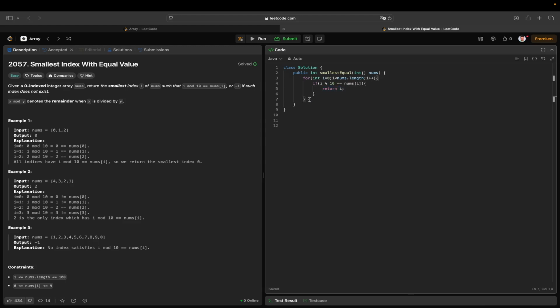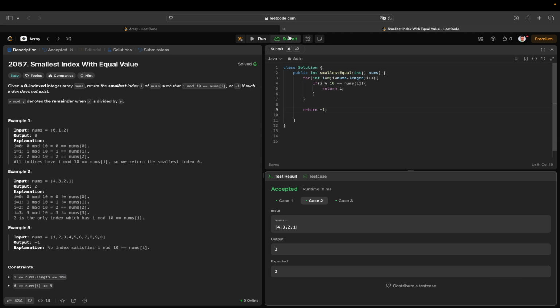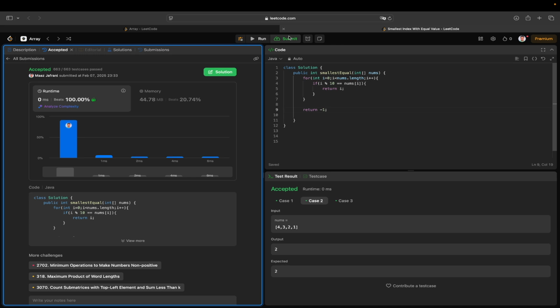After doing this, if the condition never returns, that means we have a case like example 3, where the condition isn't satisfied even after checking the whole nums array, so we simply return -1. Let's run this. Okay, now let's submit this. Perfect, we got 0 milliseconds of runtime, which is amazing.